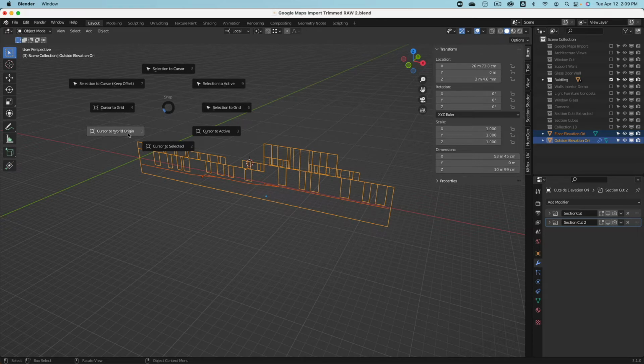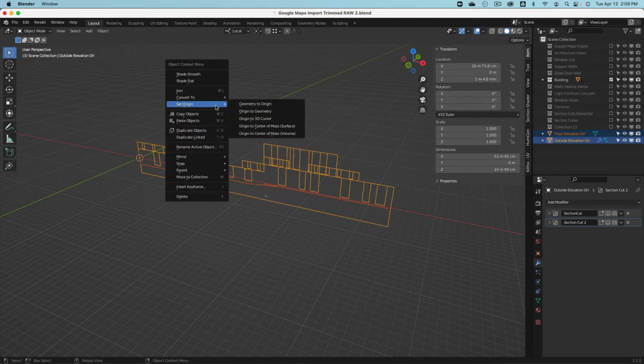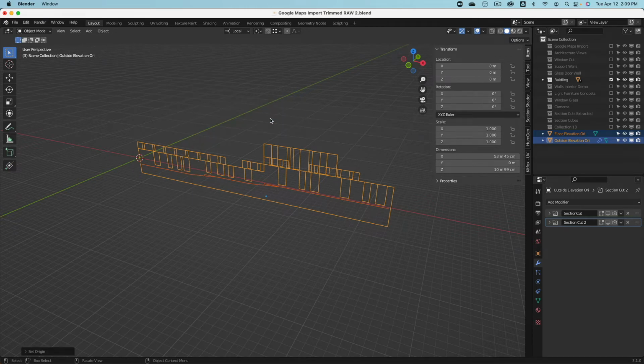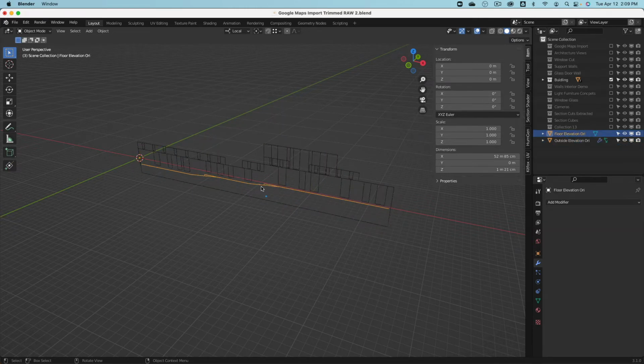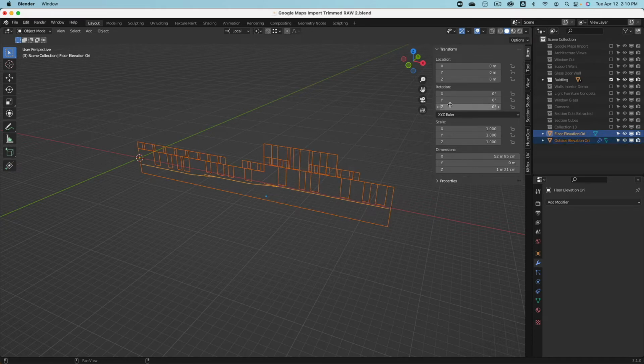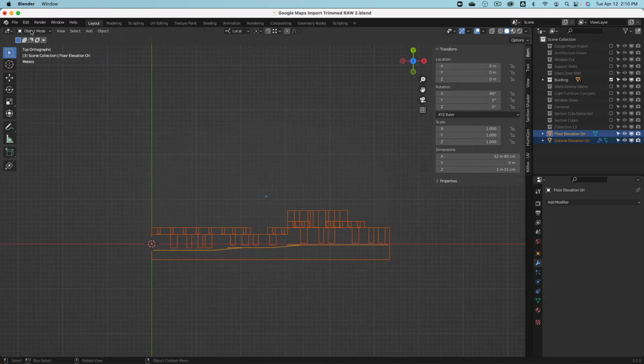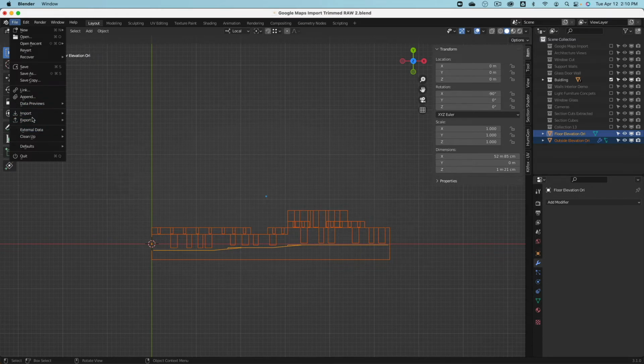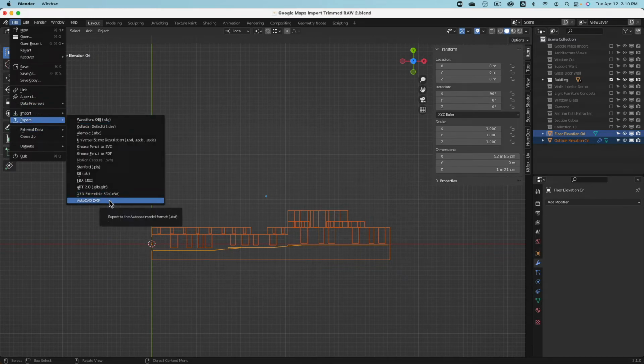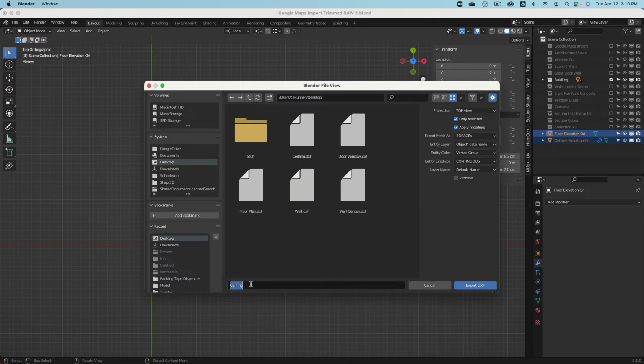Two ways, Shift S, cursor to world origin, suck. And then these two objects, right click, origin to 3D cursor. So you see how every object has the center point there. So when I rotate this, or I mean I rotate both, there, minus 90 degree for both. See, now I can say, okay, thank you. Please export this to an elevation view.